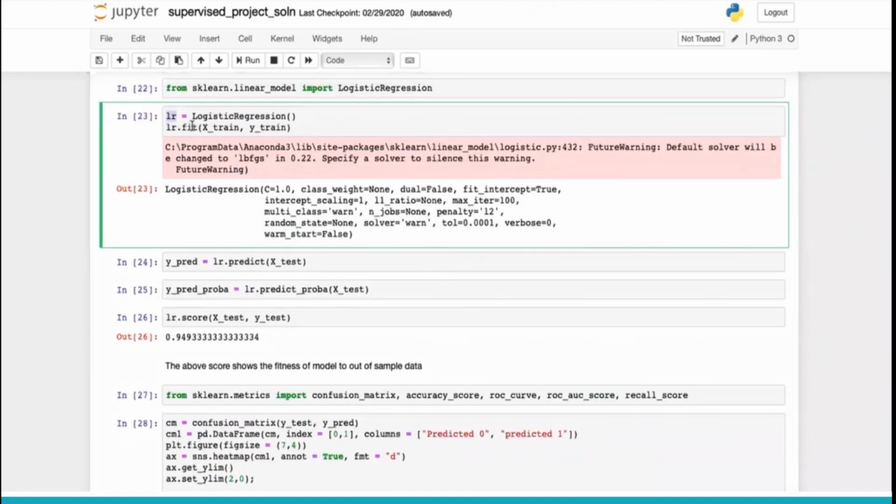You have done LR fit. Now it's time to do the LR predict. The concept is you are training your model, building your model with the train set, and you want to test it with the test set. While building, it takes X train and Y train. In testing, you give X test. You are giving X features. You want the model to predict Y for you.